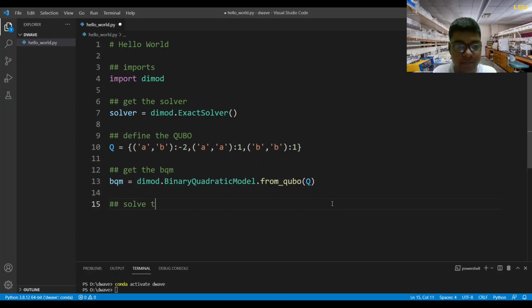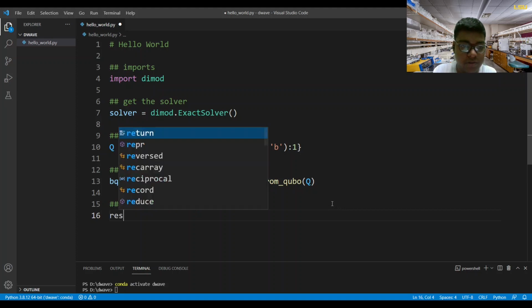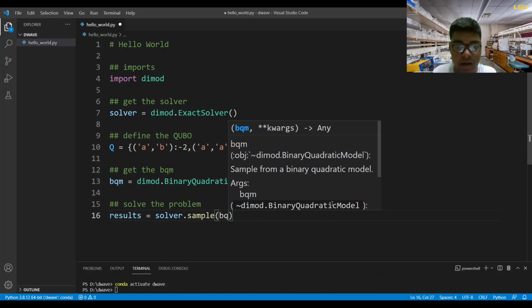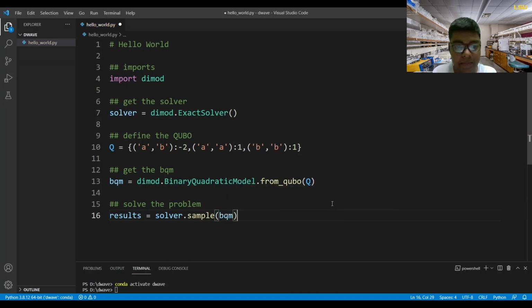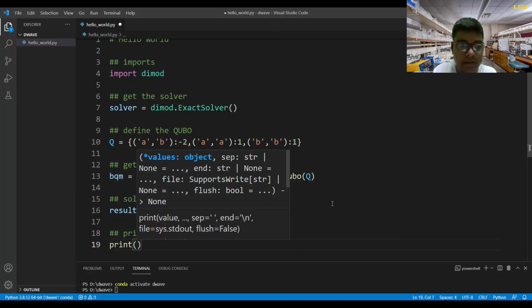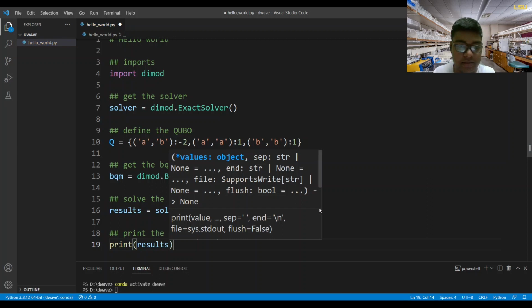Now let's solve the problem. So we will create results, and then what we'll do is we'll take our solver that we defined previously and sample the BQM. Okay, that's done, and of course we want to have a look at the results. So what we shall do is just go ahead and print the results.